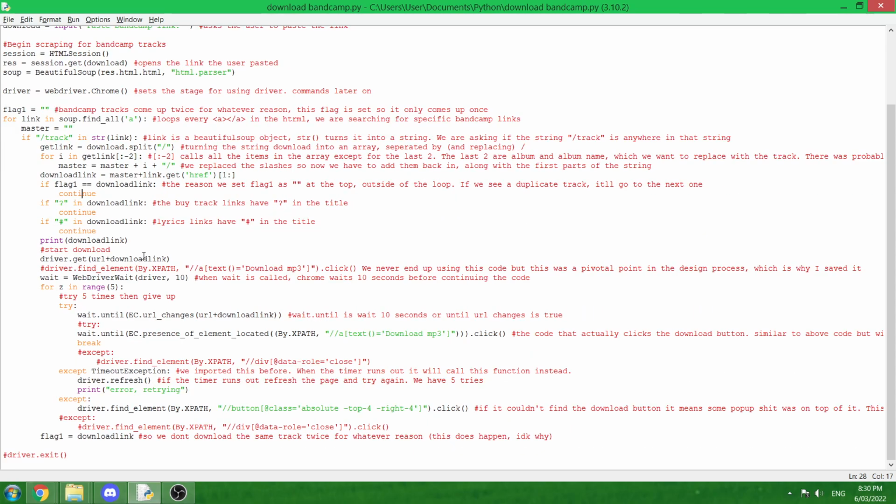driver.get URL plus download link. So download link, being each individual track title, which is what this entire loop is. This is each individual track title, and we want to download each individual track. So driver.get URL actually opens Chrome. I should probably write that as a comment. It opens Chrome to the off MP3 with the track title.